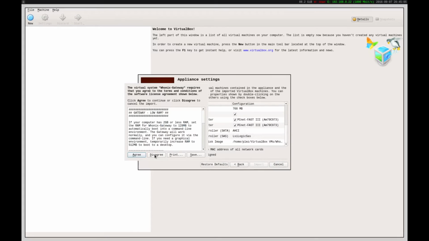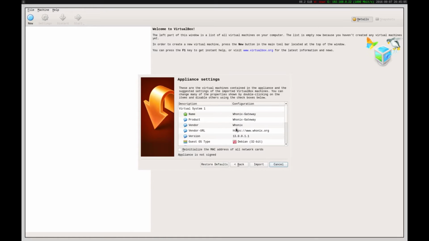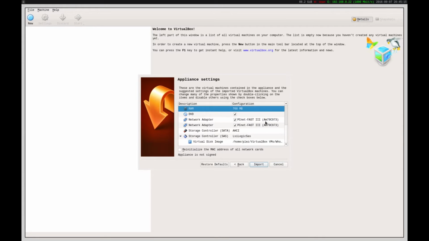Actually, before we do this, you don't want to change any of these settings. If you absolutely have to, you can decrease the RAM a little bit, or if you feel like you've got enough RAM to splurge, increase it a little bit. It doesn't really matter too much.